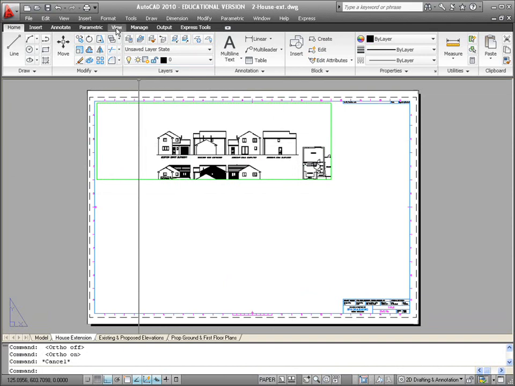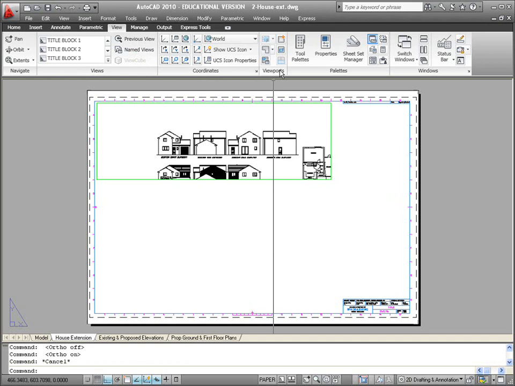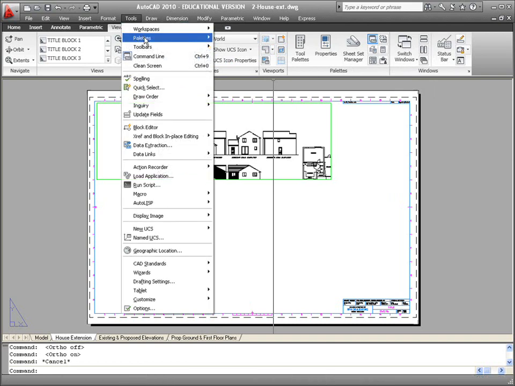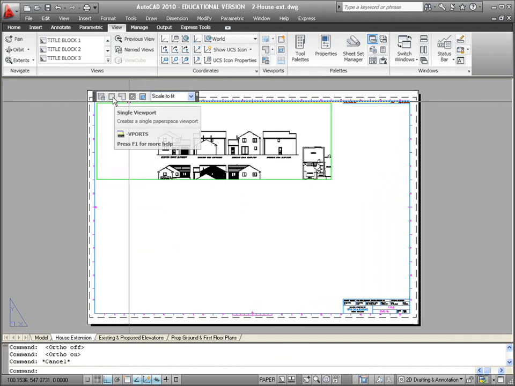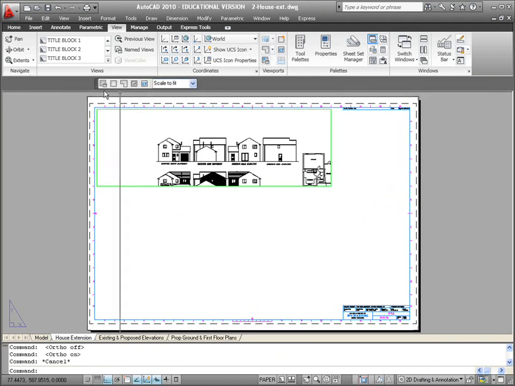If I go to the View tab, there's a little Viewports panel here. Now, the icon I'm looking for isn't really on that panel. I'm just searching there. If I go to View, Toolbars, and here we go, down here to Viewports, I turn on this toolbar. That's the little icon I'm looking for: create a single viewport. The keyboard shortcut for it isn't very short either. If you look, it's minus viewports.